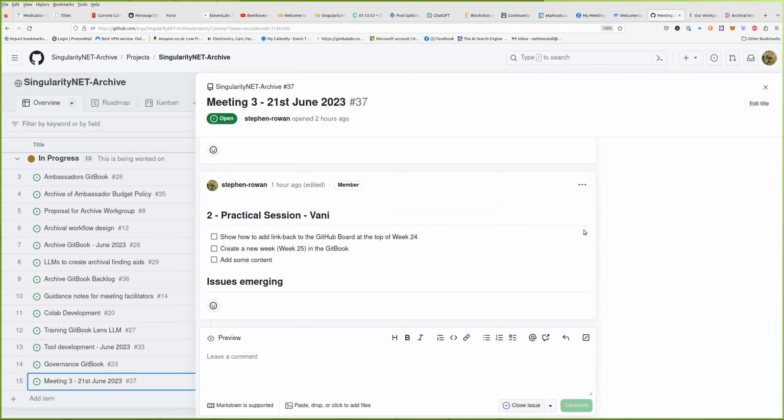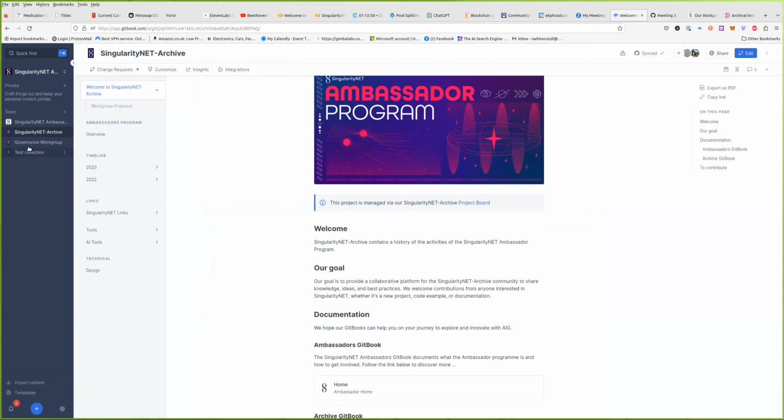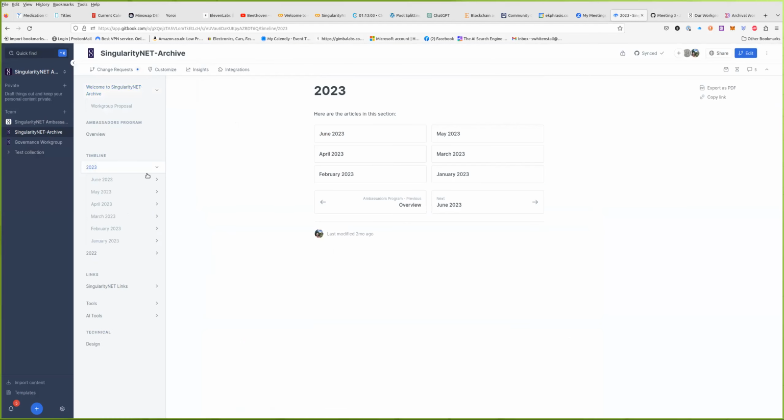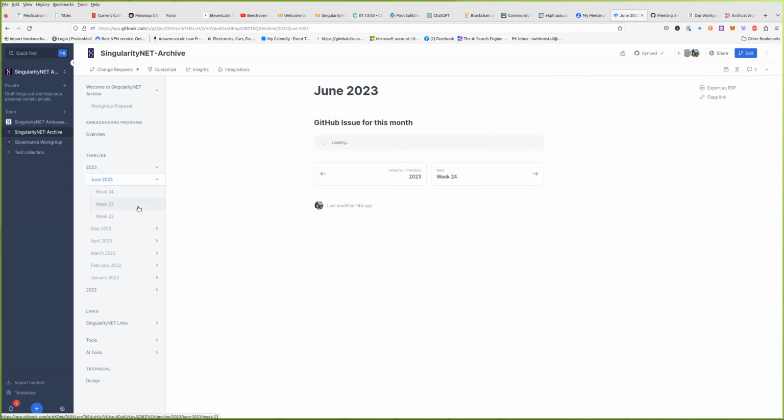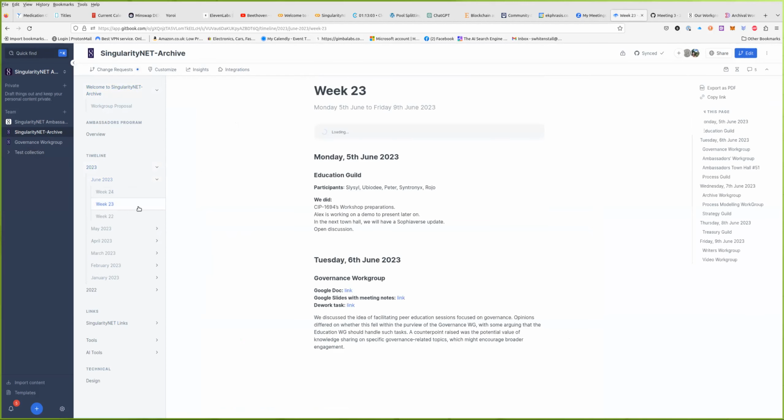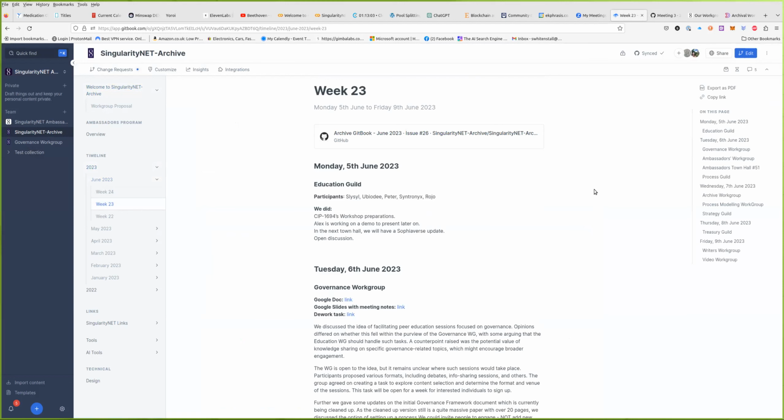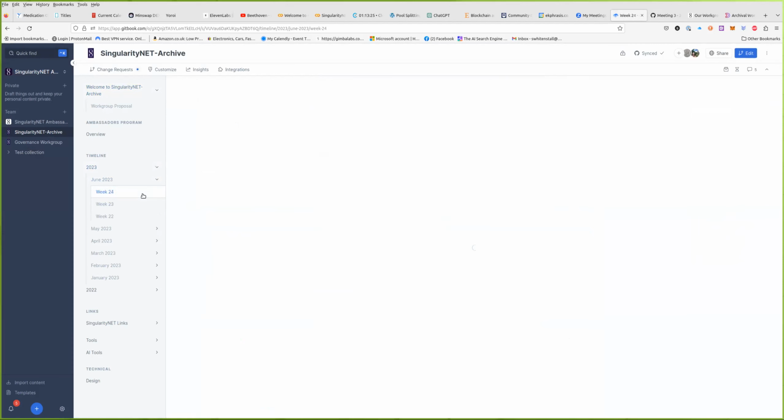If you can open the GitBook to the top of week 24. Well, actually, first of all, open it to the top of week 23 first. And you can see that we've got this little link back to the archive GitBook and the issue on GitHub at the very top. Now, if you go to week 24, we haven't got that. So we need to add it.